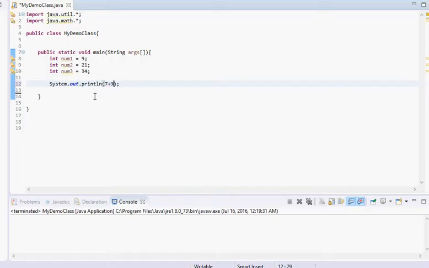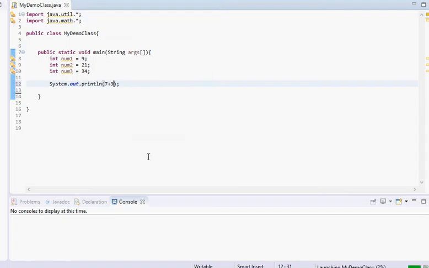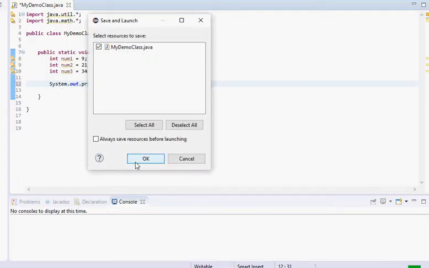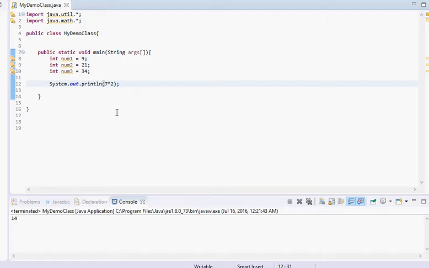Okay, so 7 plus 9, we're going to go ahead and run that. As you can see, 16, that's the right answer. If we want to multiply, we use the asterisk. Go ahead and run that. 14. Okay. If we want to subtract, we use the minus sign. Okay. We run this, and that's the right answer.